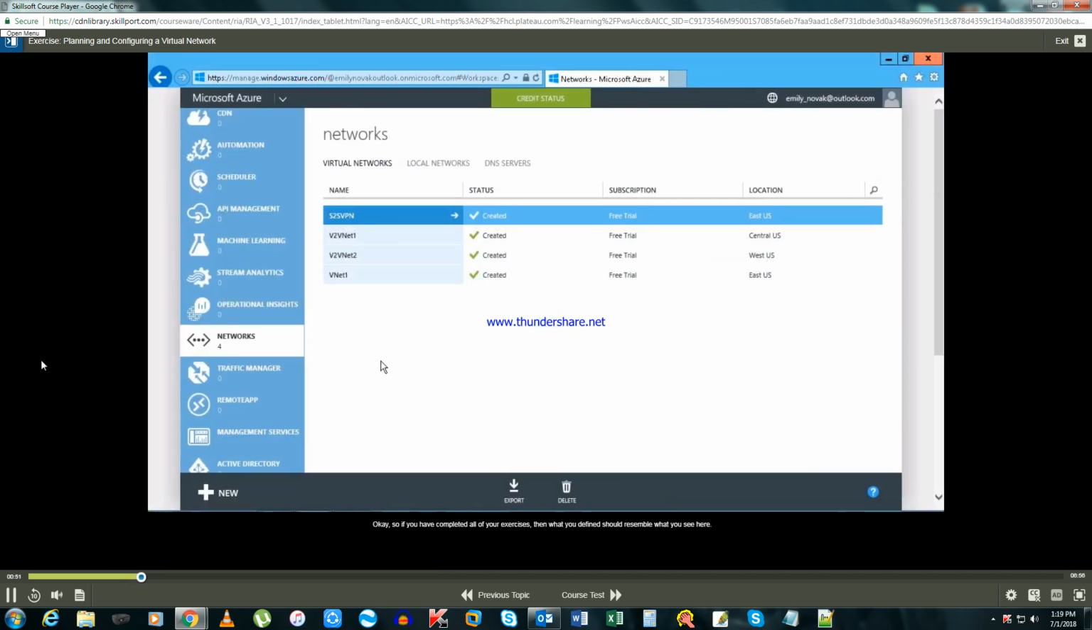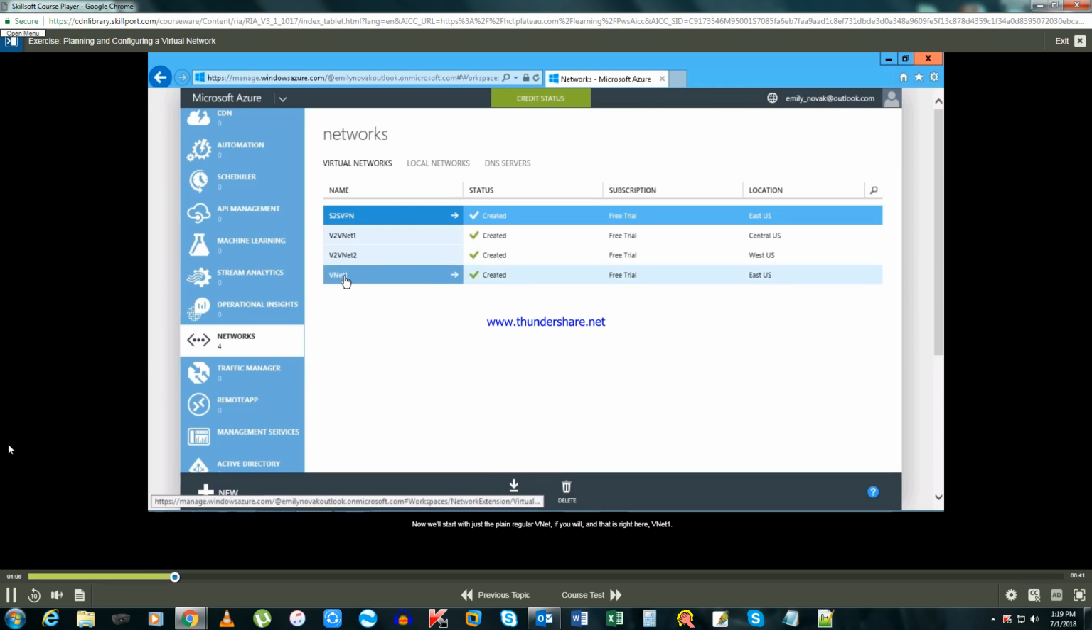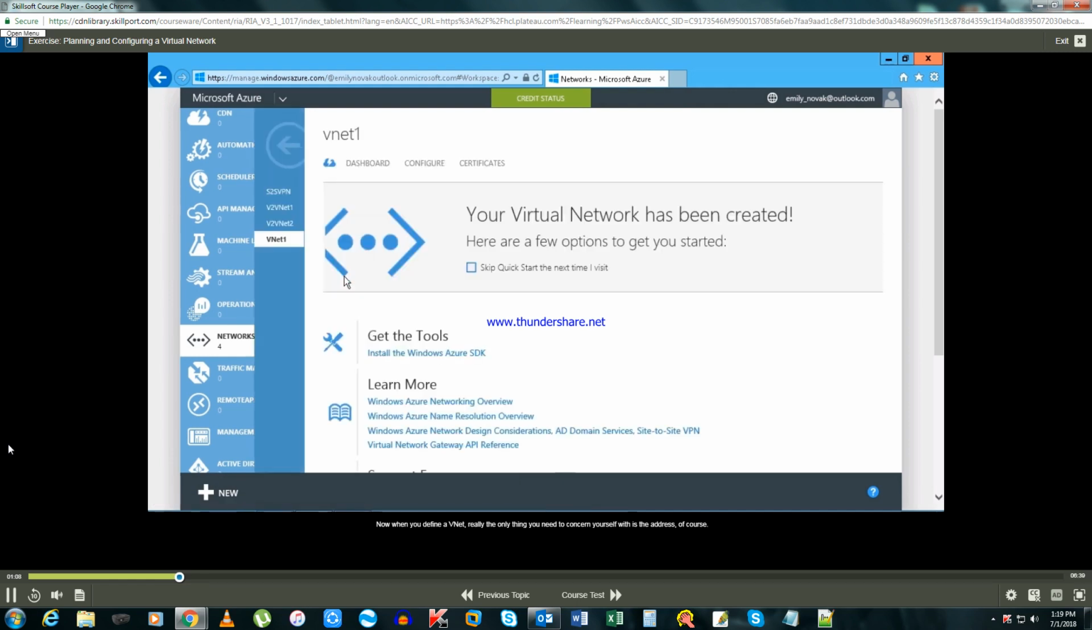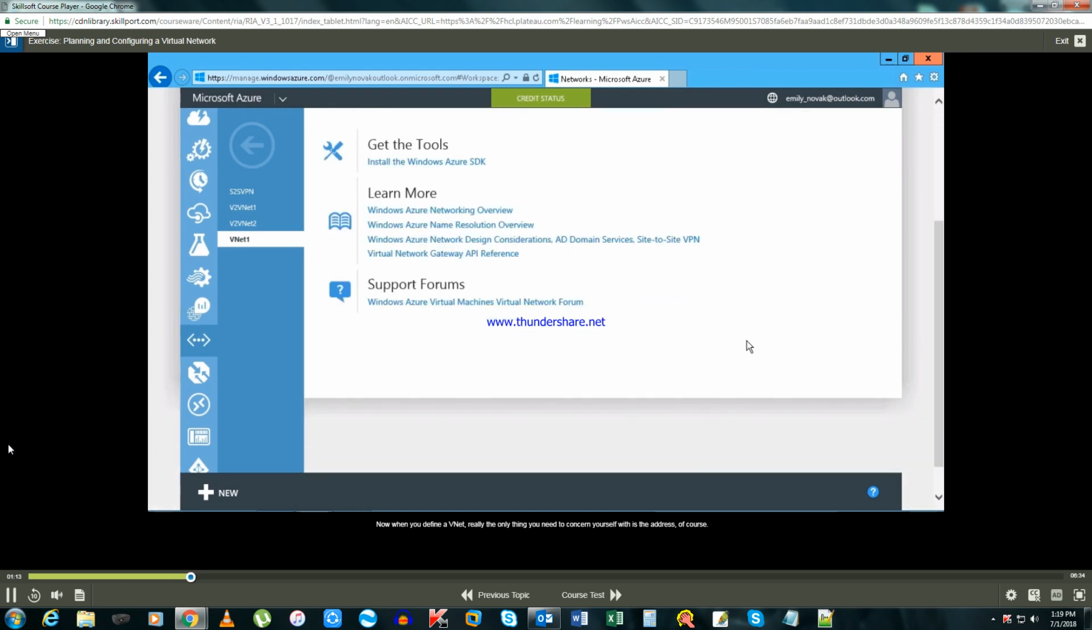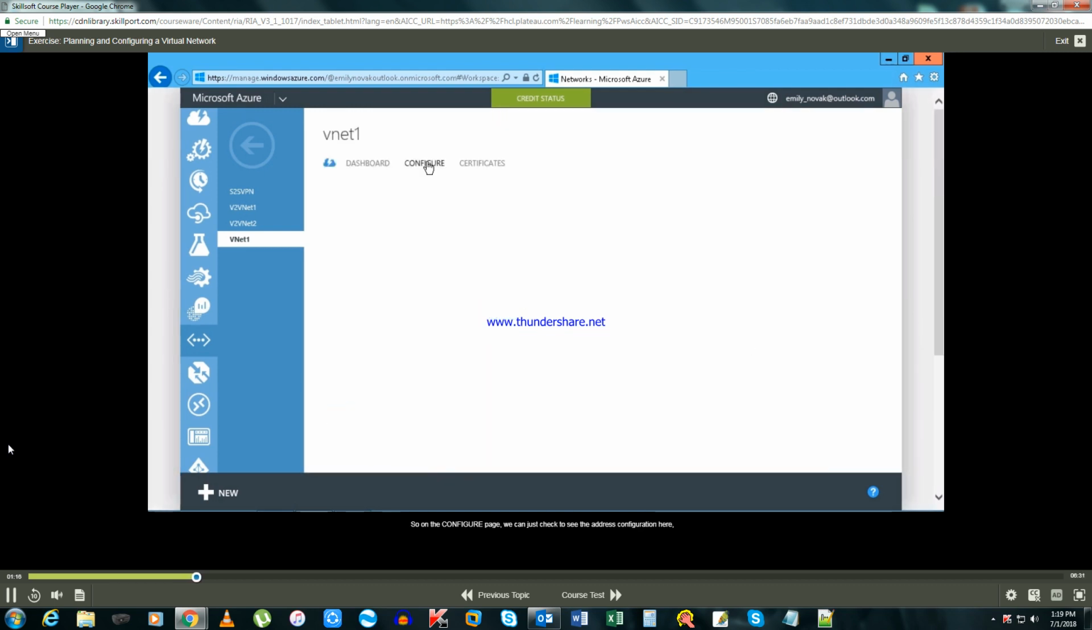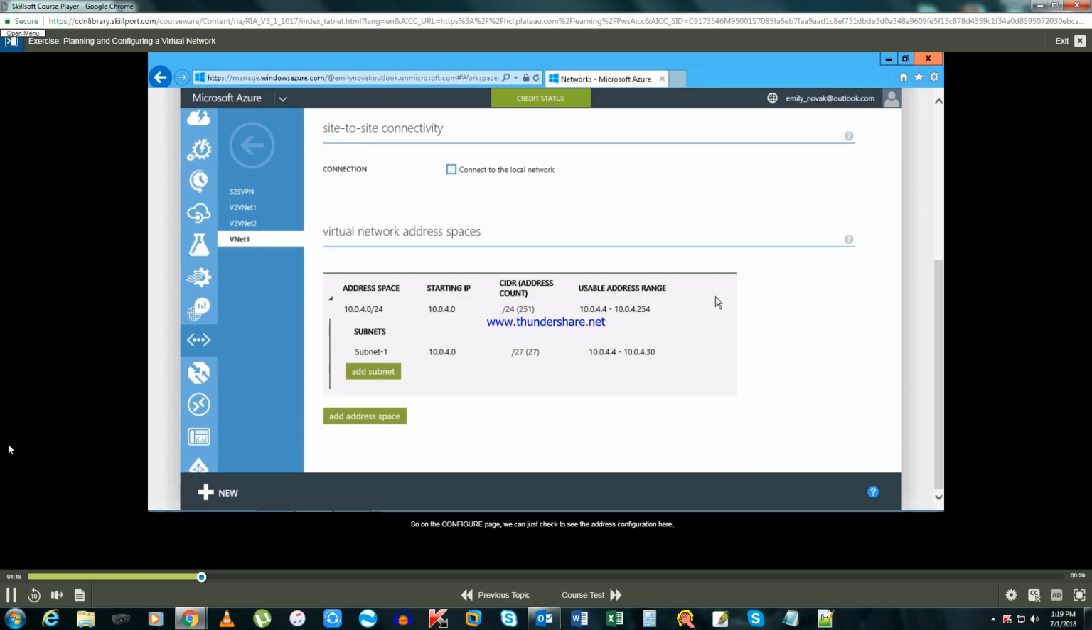Okay, so if you have completed all of your exercises, then what you defined should resemble what you see here. Now, we'll start with just the plain regular VNet, if you will, and that is right here, VNet 1. Now, when you define a VNet, really the only thing you need to concern yourself with is the address, of course. So on the configure page, we can just check to see the address configuration here, and obviously yours does not have to match this. You can set up whatever address you feel to be appropriate.